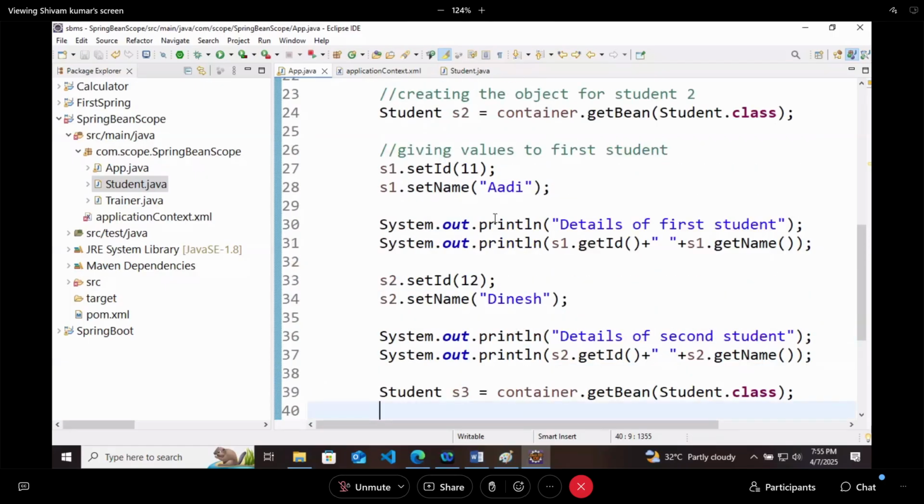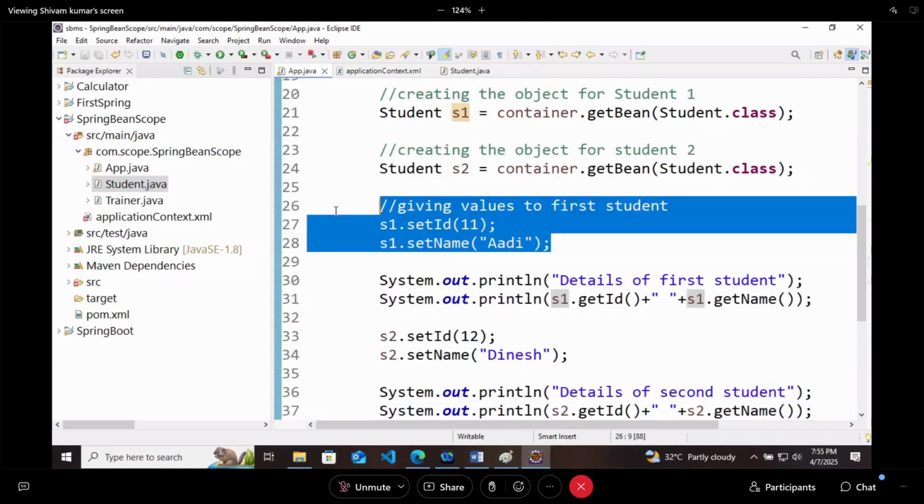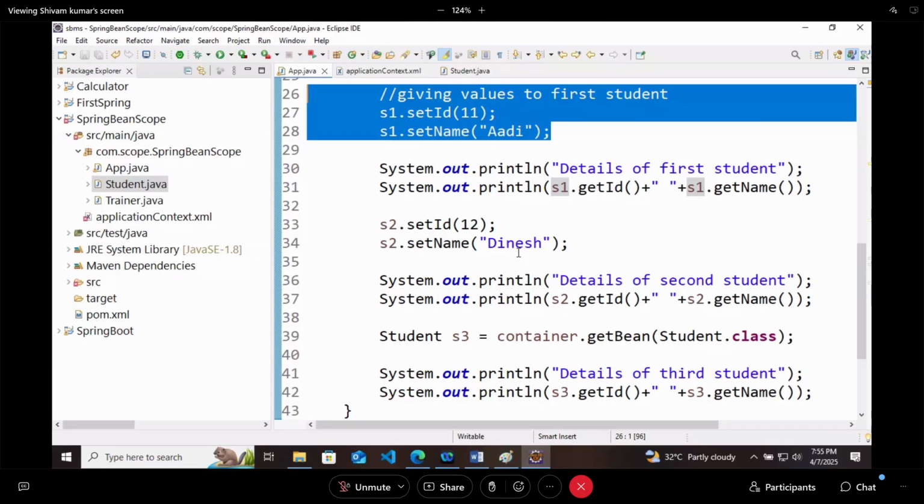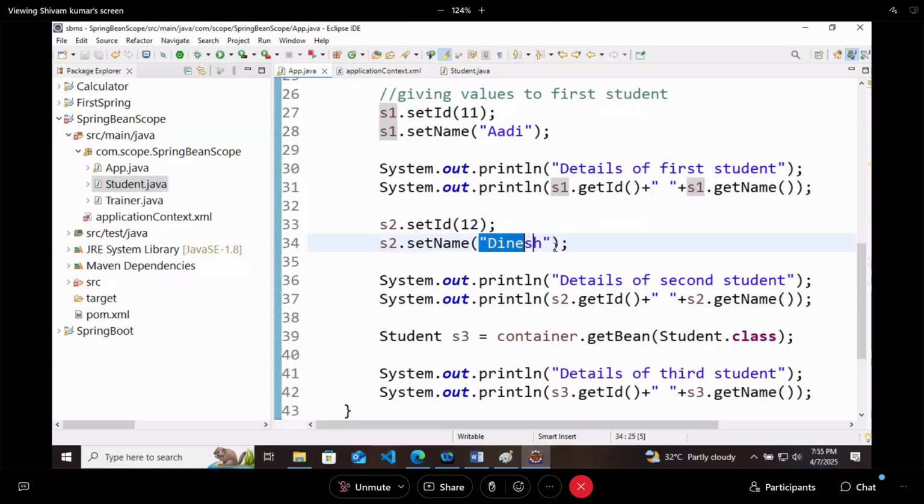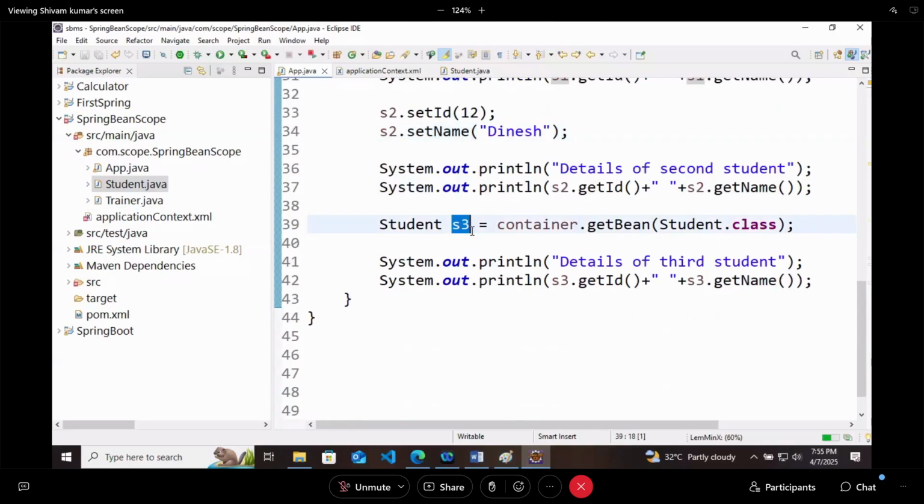In the main app, we created the object of student S1 and gave the values to the first student as Adi and 11. To the second student, we have given values as 12 and Dinesh. But to the third student, we haven't given any value, and we are trying to print the values of the third student as well. Let's try to run the code now.